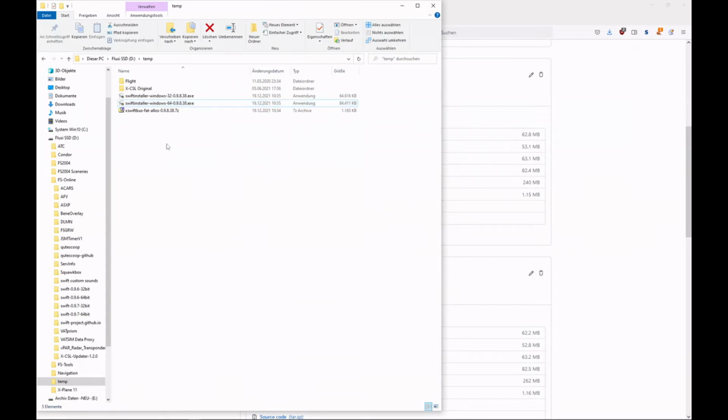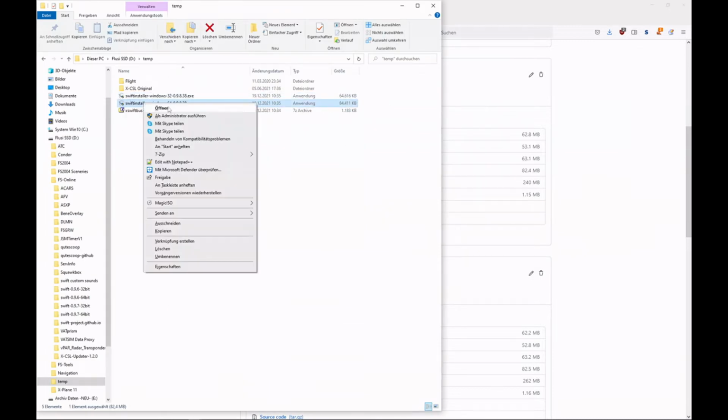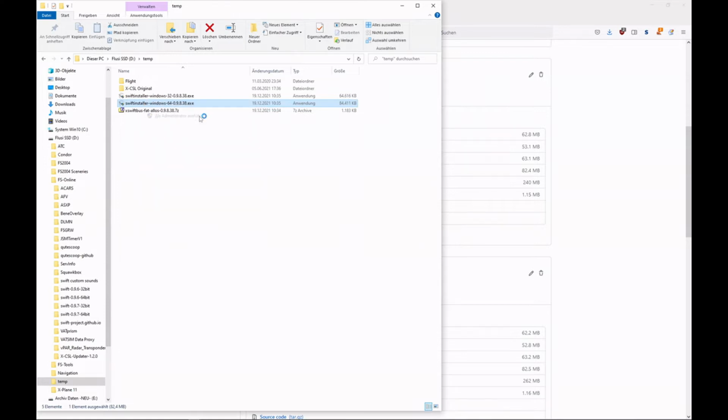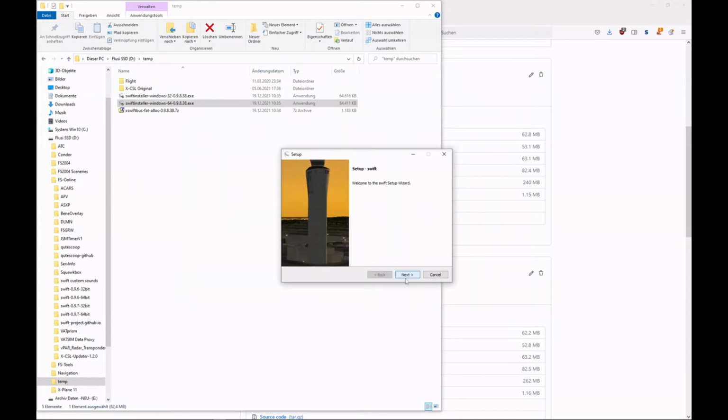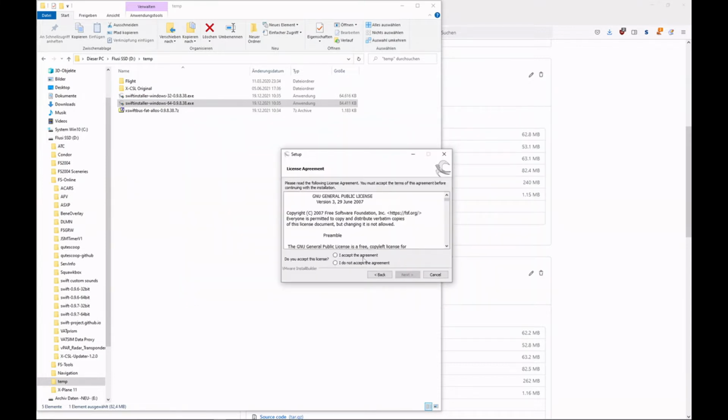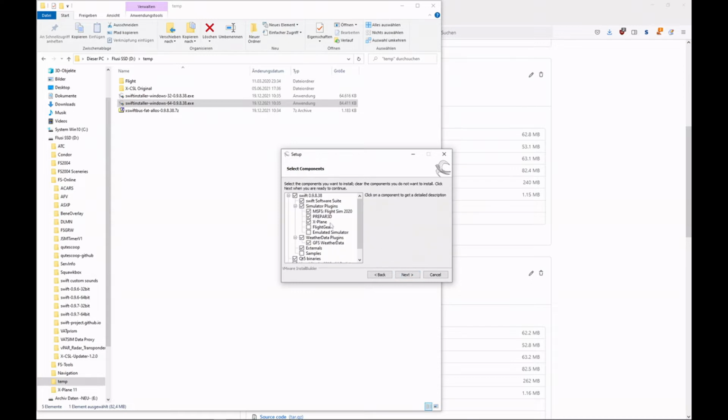So I got the program here. I start it as administrator to make sure all components are installed properly, since Windows sometimes does strange things. And there we go. Next, we accept the agreement. Here, make sure you select, you see now we have Flight Sim 2020 available and X-Plane. I'm using X-Plane as well, so I will select both simulators.